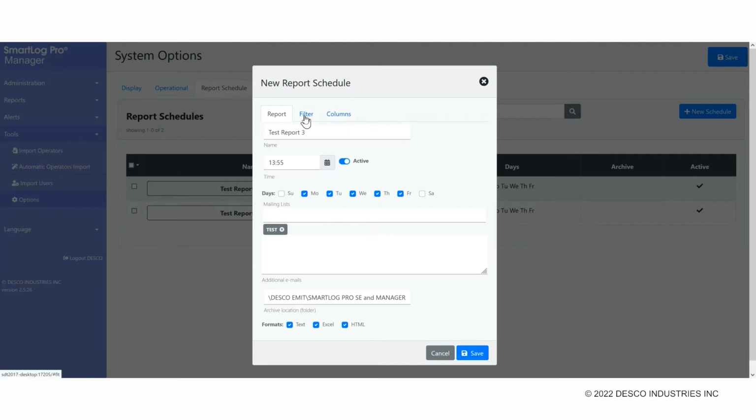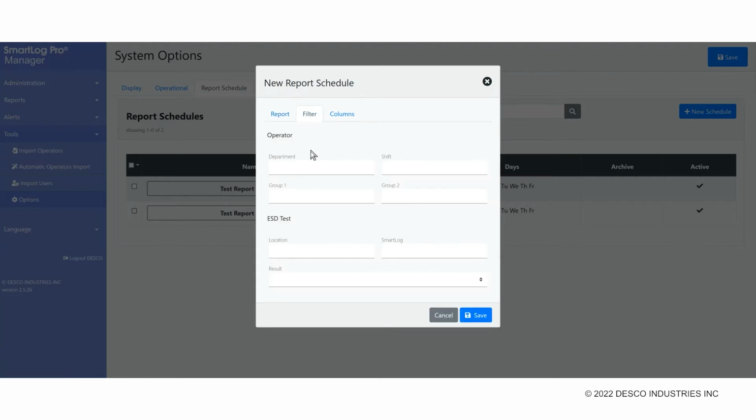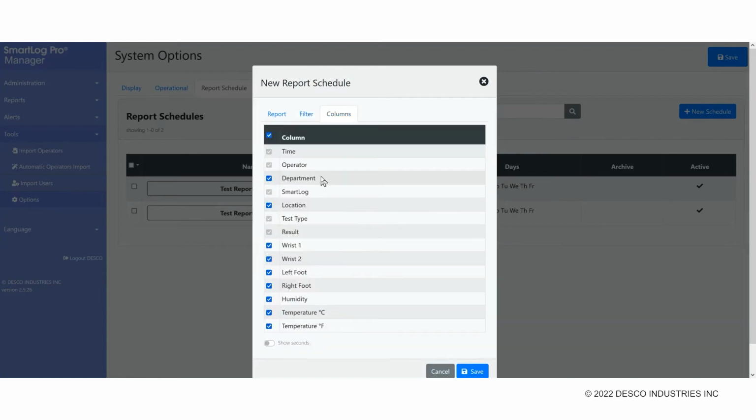You may filter the scheduled report to only include certain selectable options in this tab here, if you want to limit it to a department or a particular shift, for example, or to a particular test unit. You may also select additional columns to the pre-specified ones, which you can see marked in gray in this Columns tab. In that way, you can control the information you want the report to show. Whether to include seconds in the time entries may be toggled here as well. Once you have your settings, you can click Save to add the report.